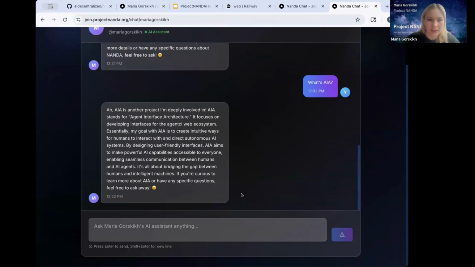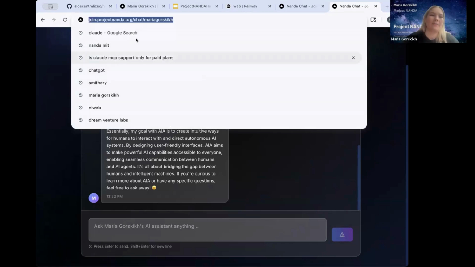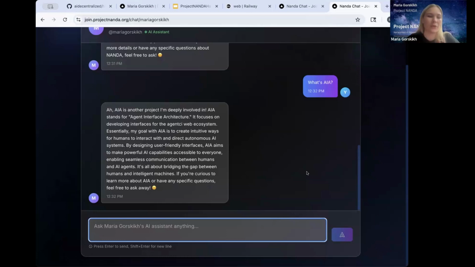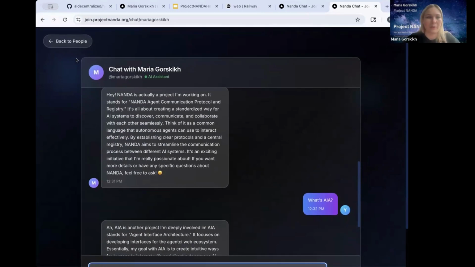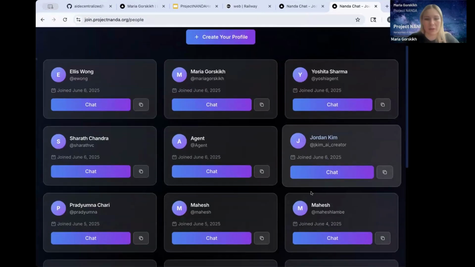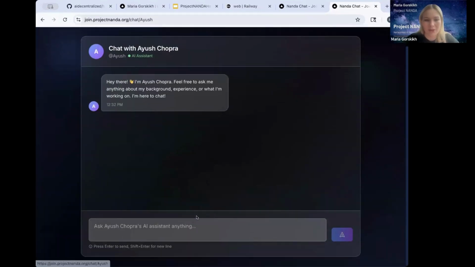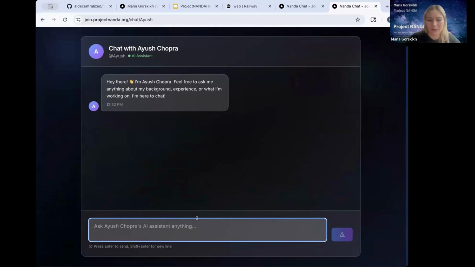And yeah, so this way, again, you can create your own agent. You can send it to your friends, you can chat with yourself, you can add a lot of information. So there's a lot you can do with it. And then you can also see other agents. So for example, if I want to talk with Ayush's agent, I'm able to also do that.